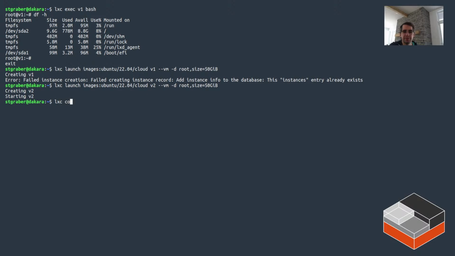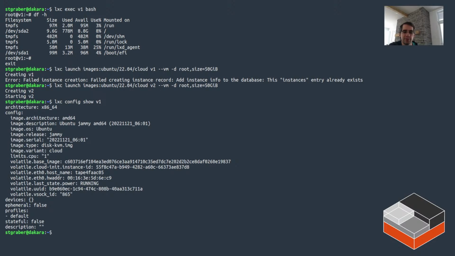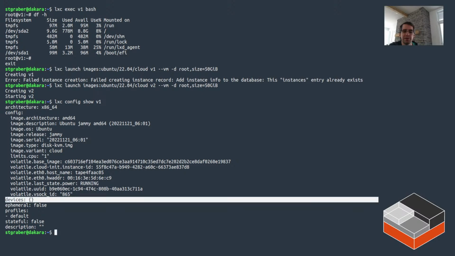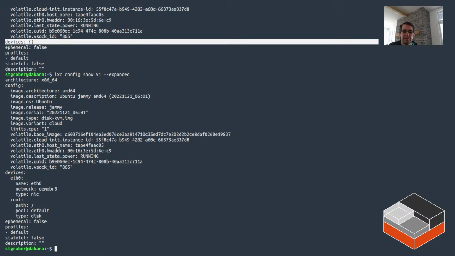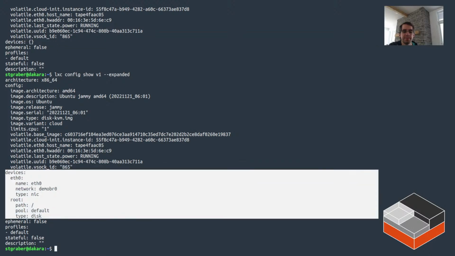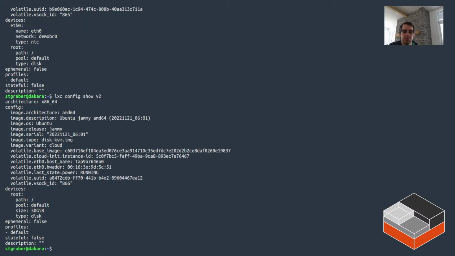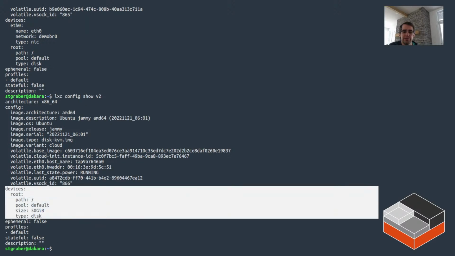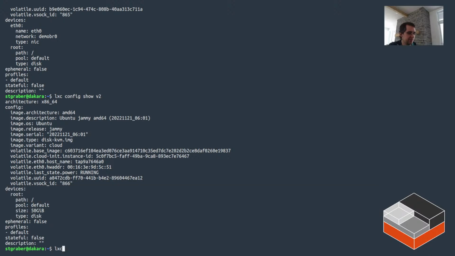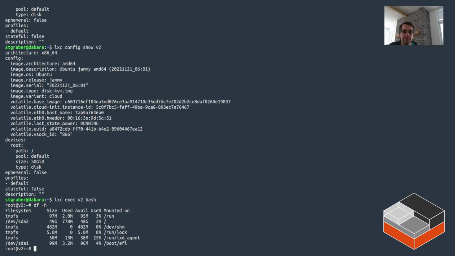And if we look at its config, if we look at v1, that's what it looks like, with no local devices defined because they're all inherited through the default profile. So we'd have to do --expanded to actually see them show up here. But now if we look at v2, its root device was overridden, so it was copied from the default profile, and then the size is set here to 50 gigs. So if we go inside v2 and look at the disk, here we go, 50 gigs.